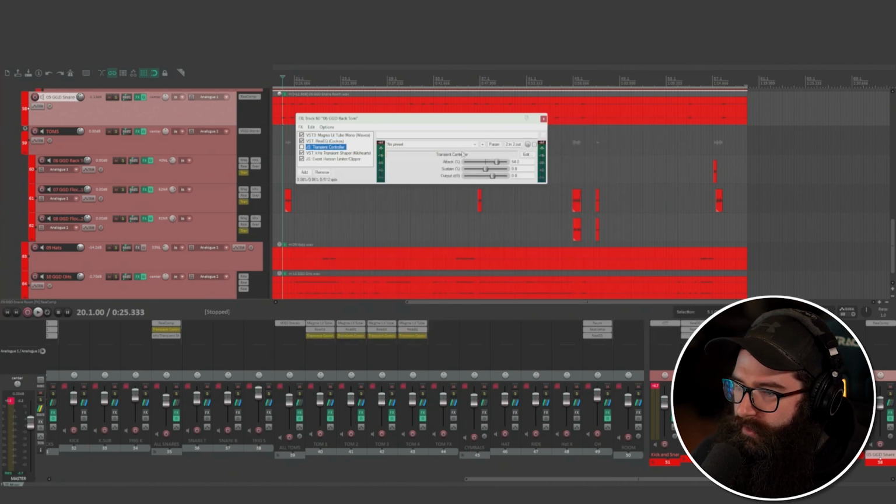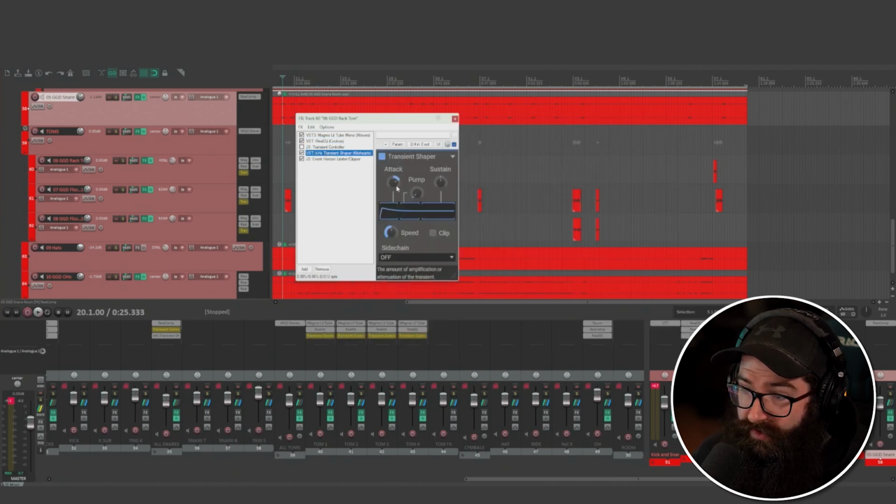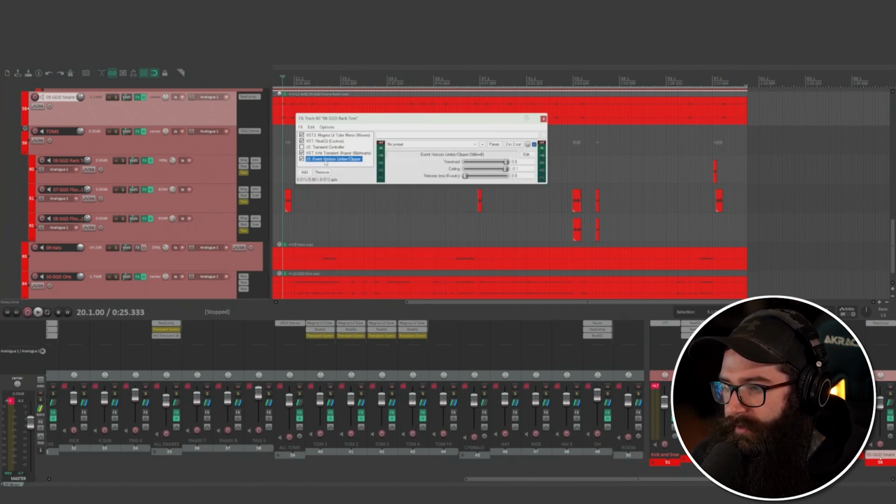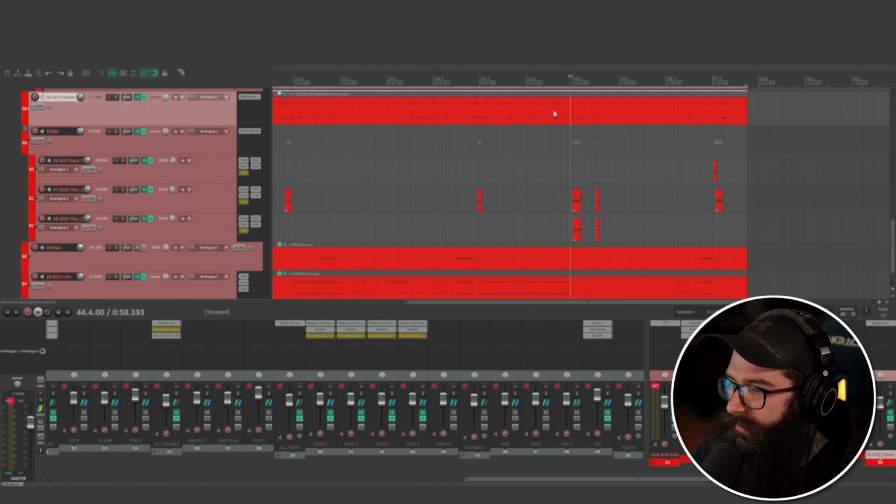Transient controller, it's turned off there. Same thing, using just the attack here for the kilohertz transient shaper. And then I'm just limiting it with this Event Horizon, so clipping it so it doesn't overload the compressor later down the chain. All of those are the same here. So let's take a listen to the toms.